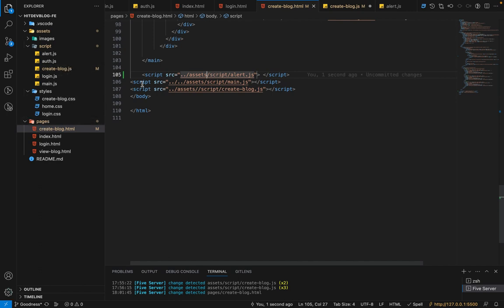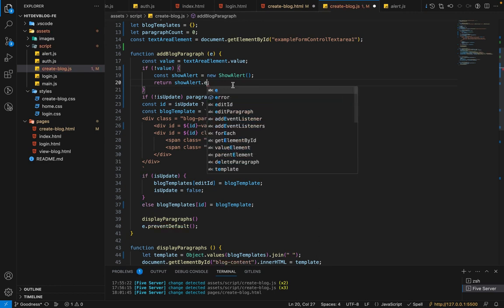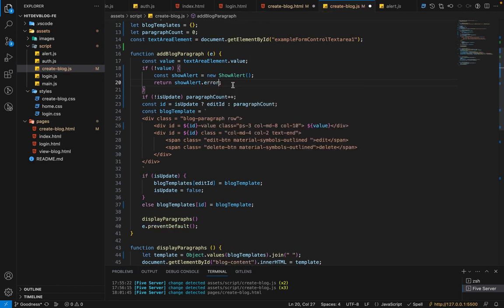For you to be able to use that alert class in alert.js, you need to import it inside here. So I've done that. I come back here and let me try this again. I know it's going to suggest. Yeah, it's suggesting now. It wasn't suggesting before.